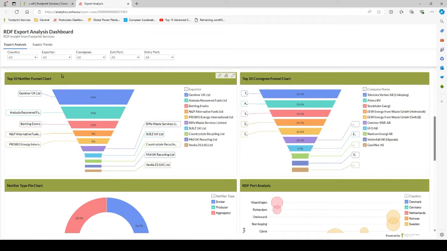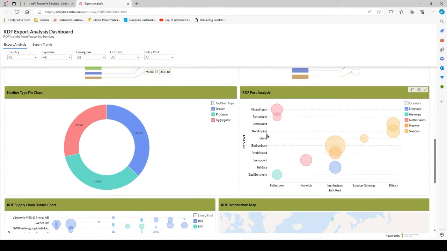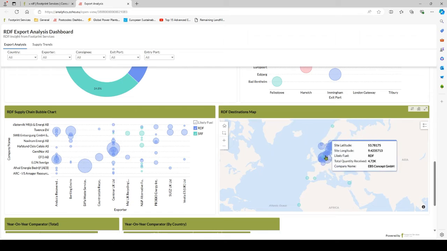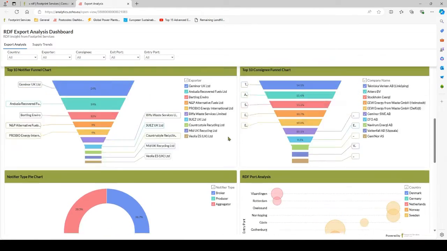But we've got funnel charts here showing the top 10 notifiers, funnel charts showing the top 10 consignees. Got bubble charts here showing exit port, entry port. So you can see we've got Immingham, Gothenburg. Leaving Immingham, going to Gothenburg is a significant tonnage there. And I've got my maps here and so on. So I've got various charts.